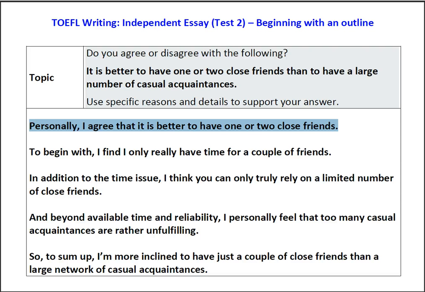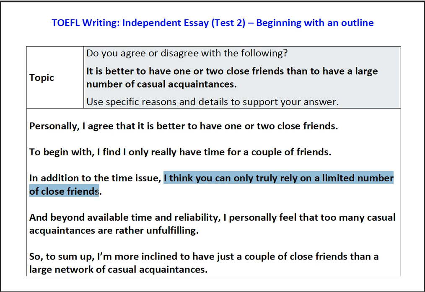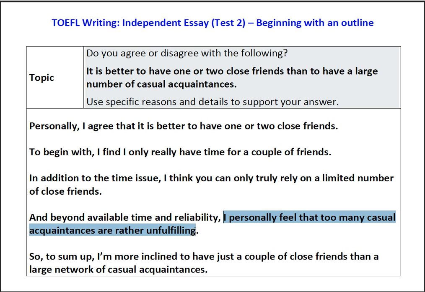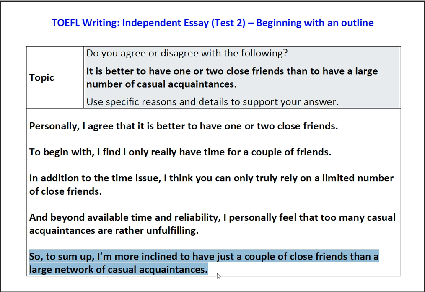Personally, I agree that it is better to have one or two close friends. Then I've come up with 3 reasons to support my position. To begin with, I find I only really have time for a couple of friends. I think you can only truly rely on a limited number of close friends. That's my second reason. And I personally feel that too many casual acquaintances are rather unfulfilling. So I've got my 3 reasons there, and I've just typed them out separately, and then I've just summed them up in a concluding statement. So to sum up, I'm more inclined to have just a couple of close friends.